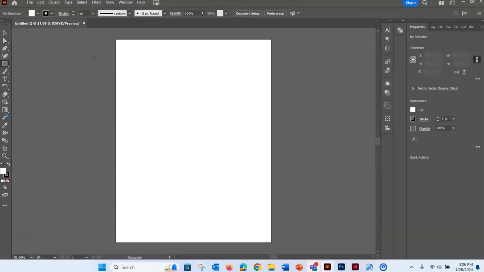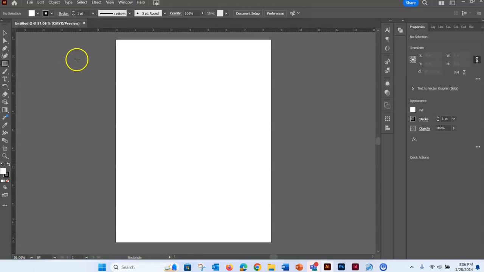I don't have my rulers, so to get rulers, I'm going to press Control R. And I have rulers now. So the first thing I'm going to show you guys how to do is set up the document.